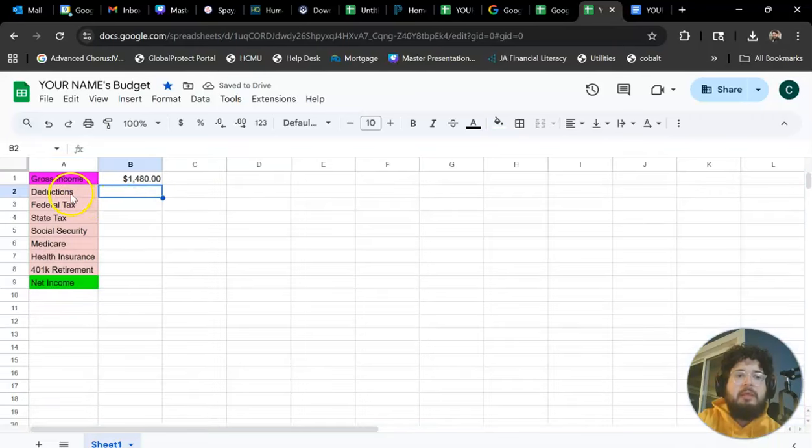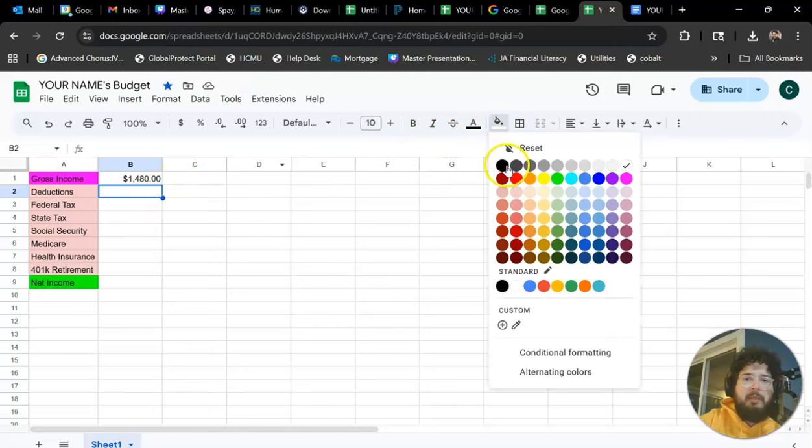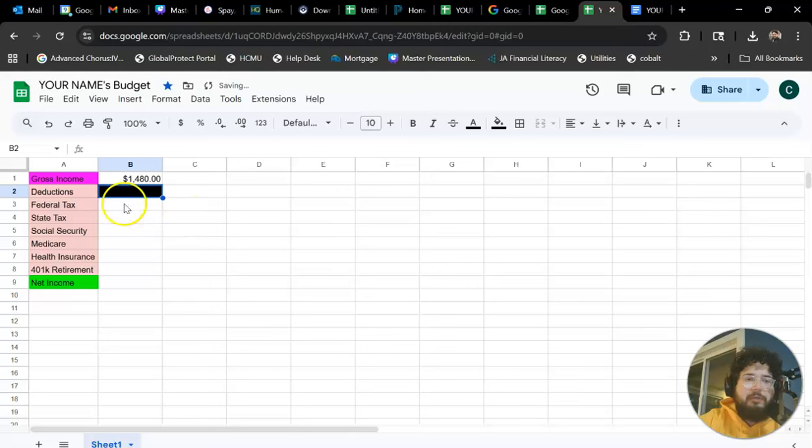Okay. So now deductions, this is just a label. So we don't need to put anything in this box, so that way it doesn't confuse us. Let's mark it out. So with this cell highlighted, B2, we're going to go over to our paint bucket. We're going to fill it black so we don't use that box.